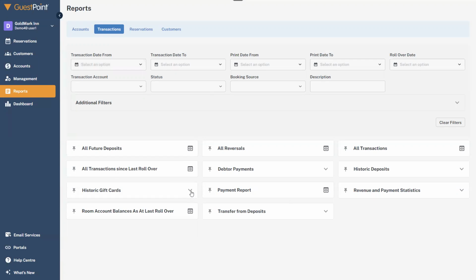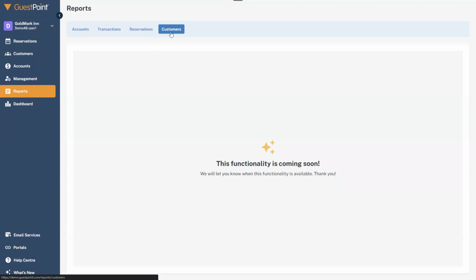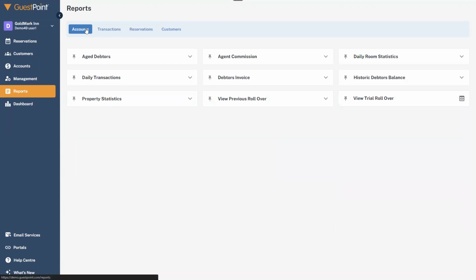Now, in the current version, all of our accounts reports are ready for you. Most of the transaction reports are ready for you. And we're working currently on the reservations and customer reports. Those will be available soon. If you need to run one of those reports, you can still run those reports in the Windows application, and that'll give you all the same data, and we'll get these reports out to you real soon.